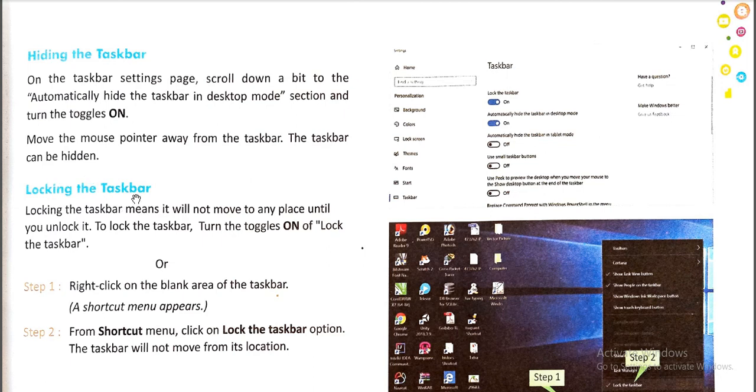Locking the taskbar. Locking the taskbar means it will not move to any place until you unlock it. To lock the taskbar, turn the toggles off. Lock the taskbar.